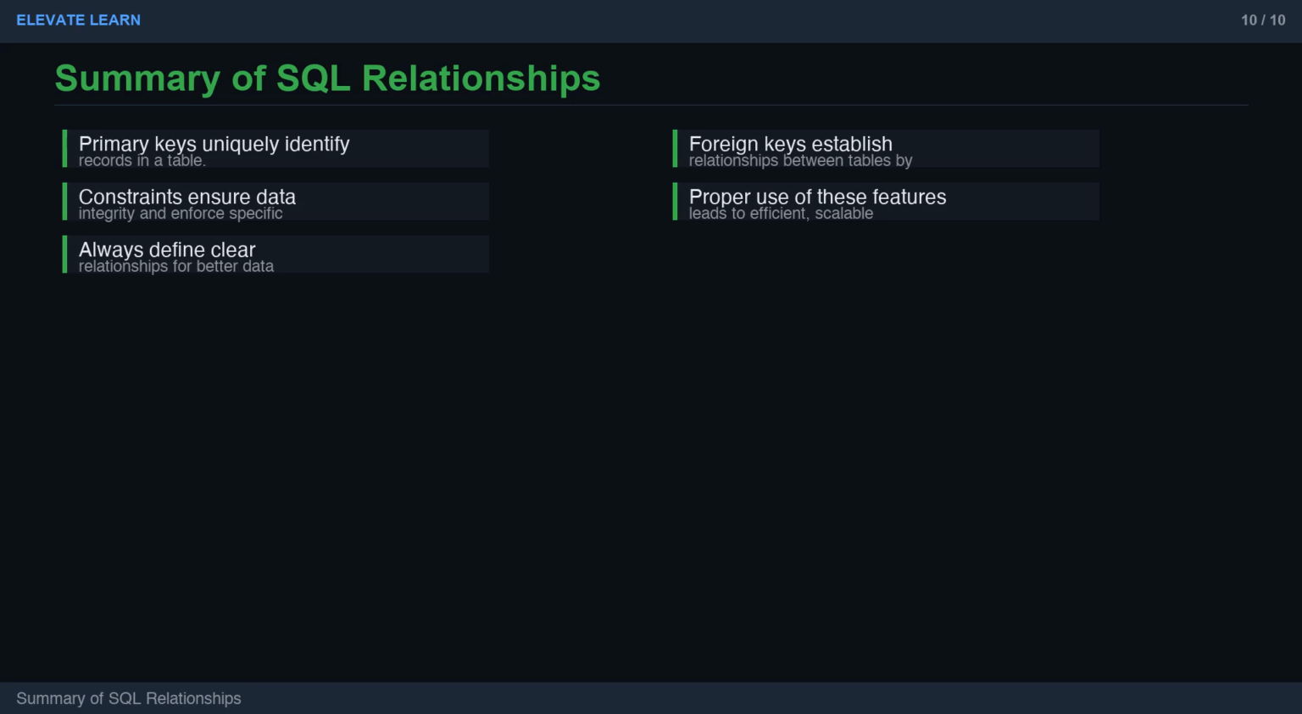By using all three of these features properly, you can build efficient and scalable databases. It's crucial to always define clear relationships for seamless data management. So, whether you're building a simple app or a complex database system, understanding SQL relationships will take your tech skills to the next level.